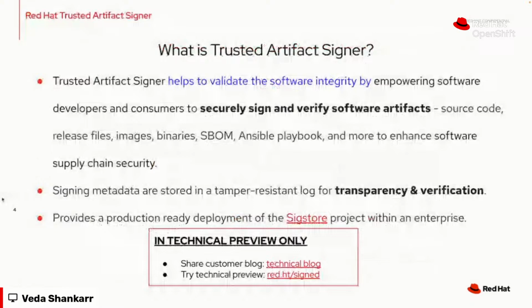Now, just quickly, what is Trusted Artifact Signer? Simply put, it's a cryptographic signature tool that empowers software developers and consumers to securely sign and verify artifacts. These artifacts can be source code, release files, container images, binaries, SBOMs, right? They can also be your Ansible playbooks. So it's essentially a production-ready deployment of the open source Sigstore project within an enterprise.